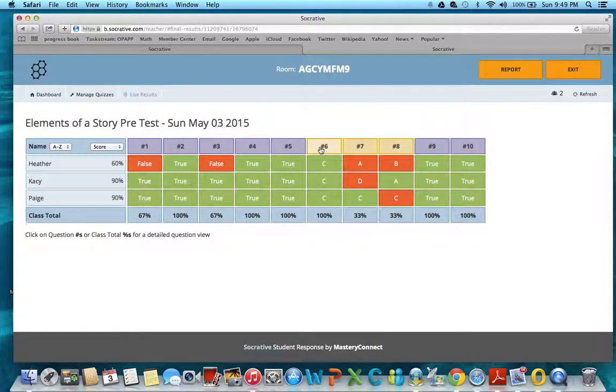Under View Charts, this is giving me an overall percentage of the students. I can see that Heather got a 60 on this test, where Casey and Paige got a 90%. So they probably are very familiar with the elements of a story and may be able to move on to an independent study so that they are not doing remedial work. Heather, however, is going to need a little bit more instruction so that I know that she feels confident and knows what is going on with the elements of a story.